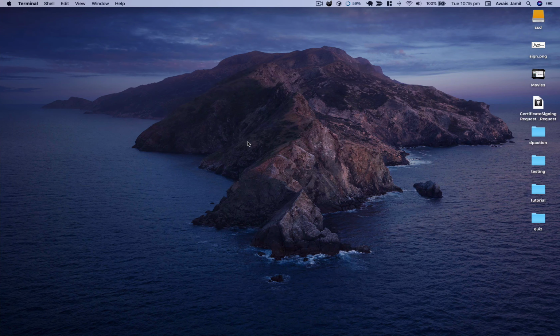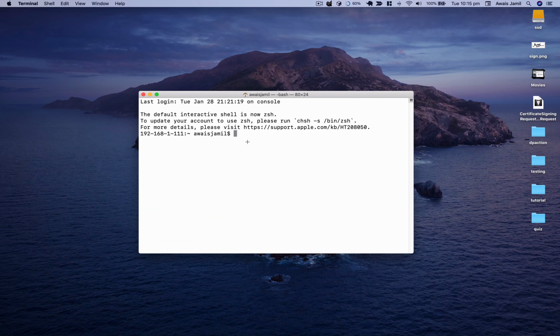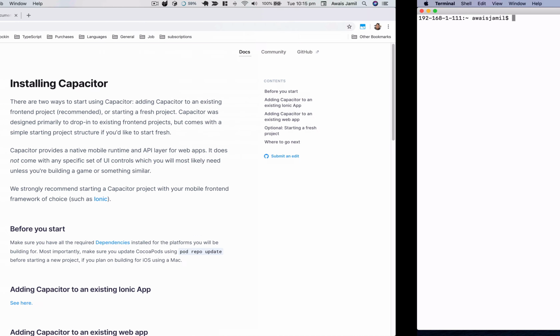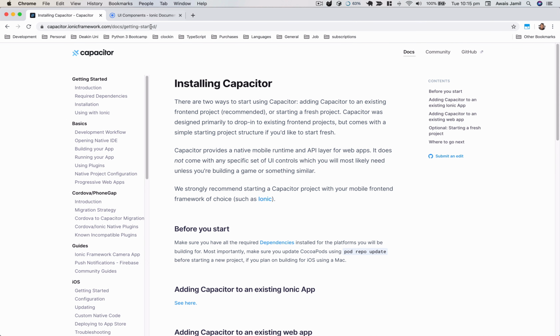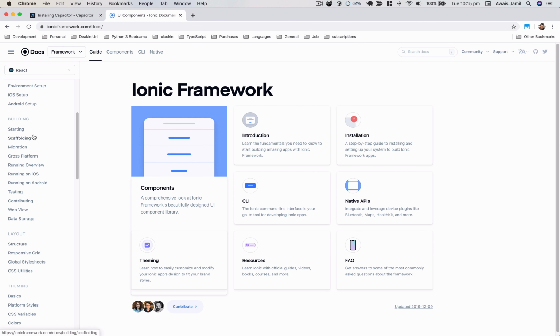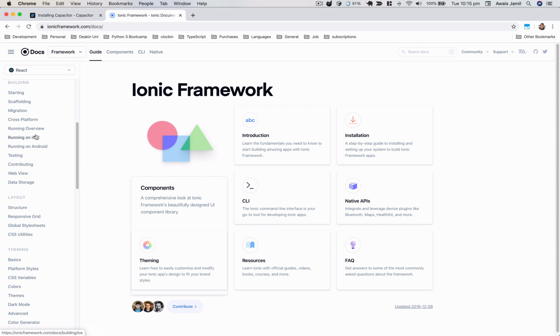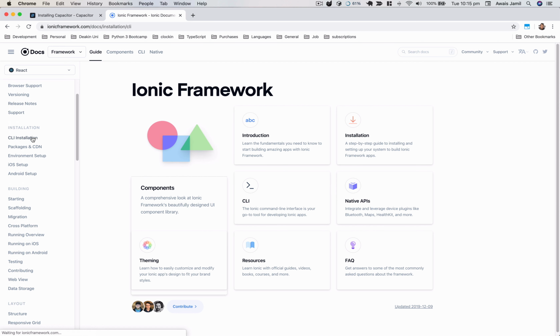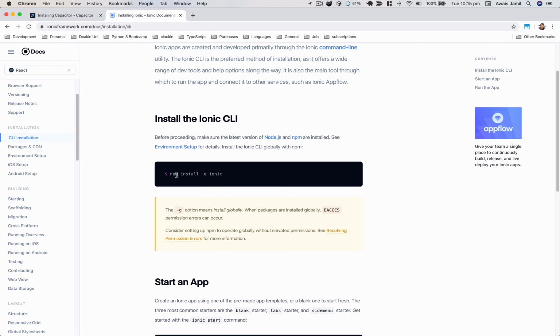So for that, I'm going to open terminal. Let me just zoom in. And now, first of all, what you need to do is install Capacitor and Ionic CLI. It's pretty simple. All you gotta do is go to guides, and here we got installation. How do we install CLI? Now this is the command that you need to run.